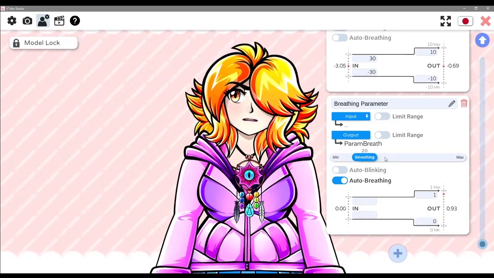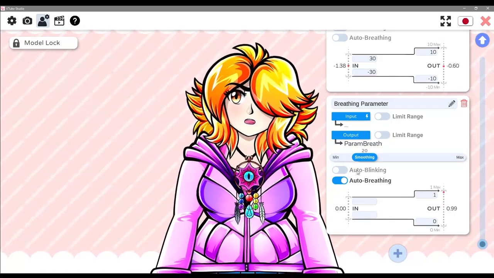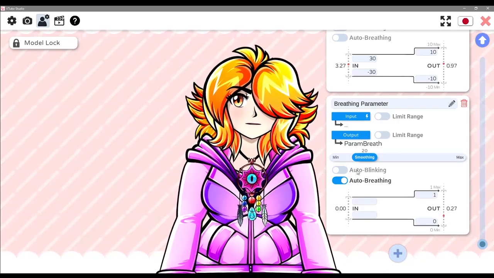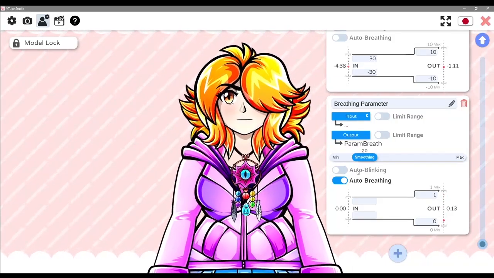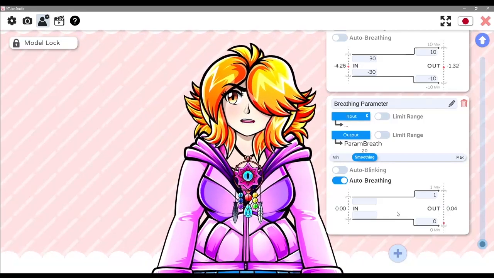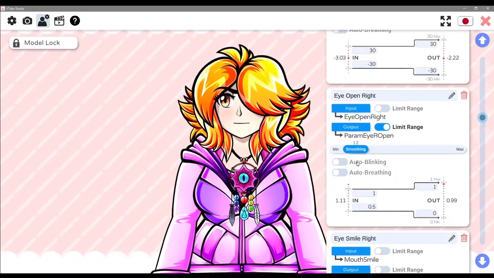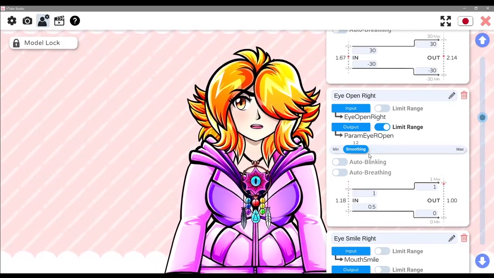So with that, there's this here too. This is called smoothing. This basically smooths out the movement of your character's parameter movement in a sense. So when you move with your character, you can smooth out that movement a little bit. So this is a bad example. I can't really show it with the breathing parameter. To demonstrate the smoothing, I'm using the eye open parameter. In my case, the eye right open.